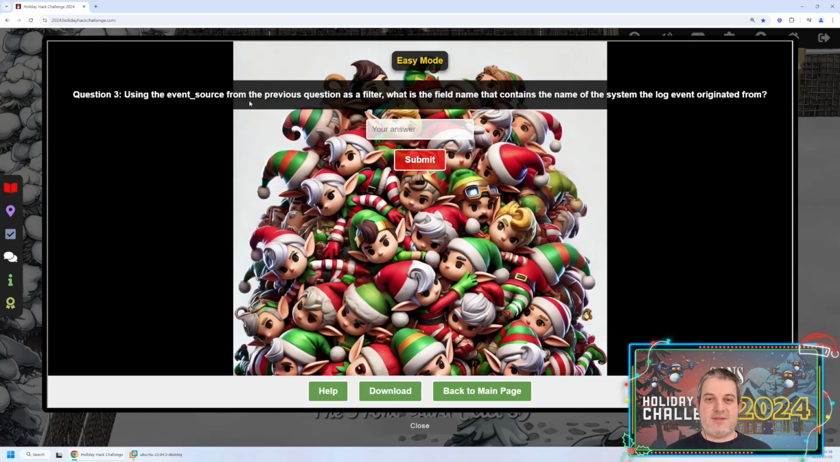Question 3, using the event source from the previous question as a filter, what is the field name that contains the name of the system the log event originated from? Okay, not really sure what I mean by using the event source. We just need a log that has the field name that has the system name of the log event.